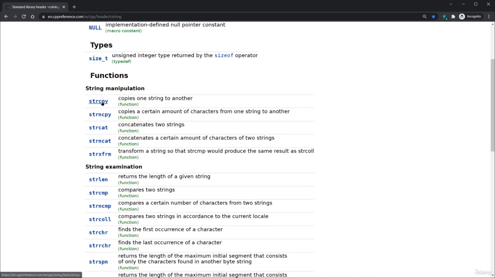We have some functions here such as strcpy, string copy. We also have strncpy, which is going to copy a certain amount of characters from one string to another. So you can specify the number of characters. That is what the n is for. Then we also have string concatenate here, strcat, which is going to concatenate two strings. Similarly, you can concatenate a certain amount of characters of two strings with that n.